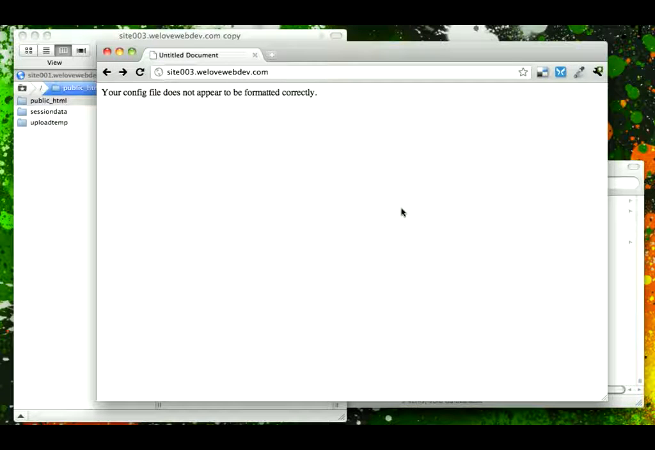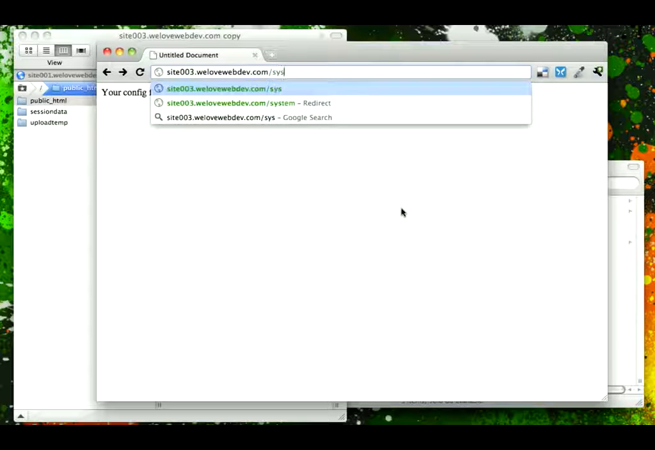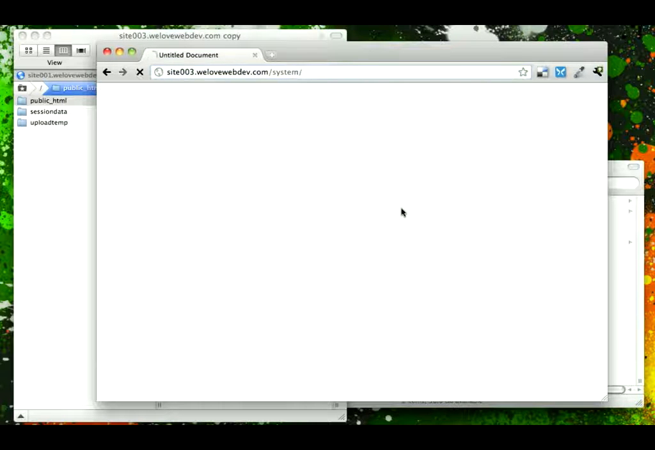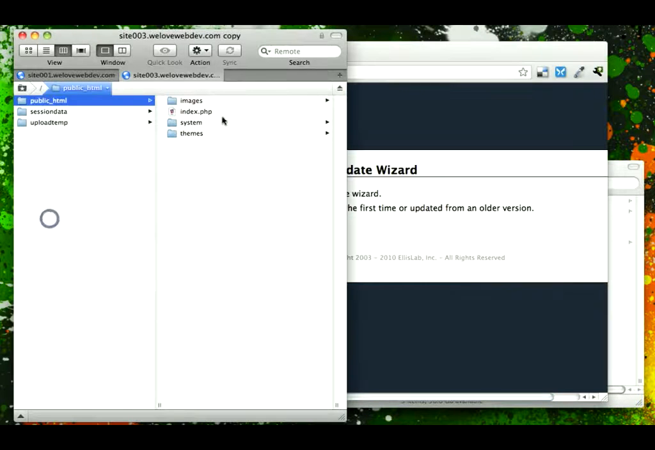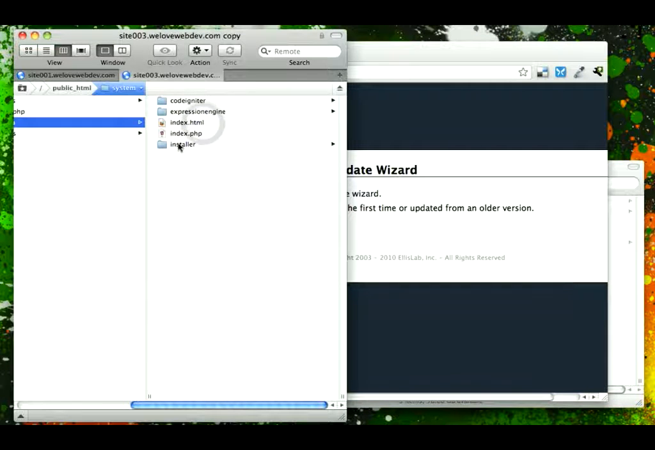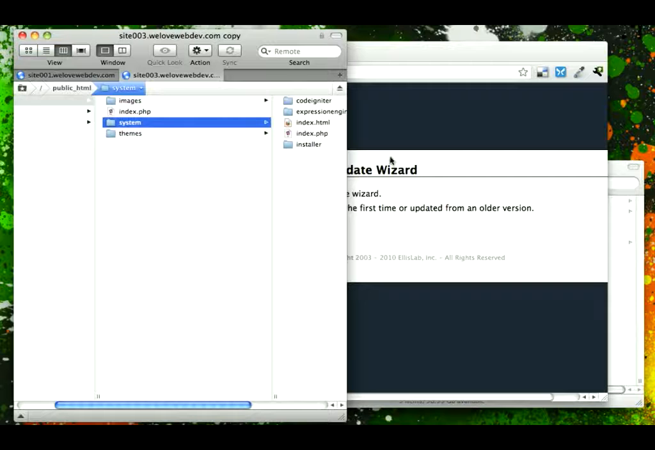Now, to get to the install wizard, we go to /system. As we said before, it's the system folder that holds all of the ExpressionEngine encoding header software, and you can see that even this installer is set up here, which we'll come back to at the end of this wizard.